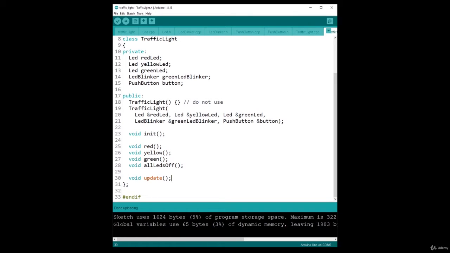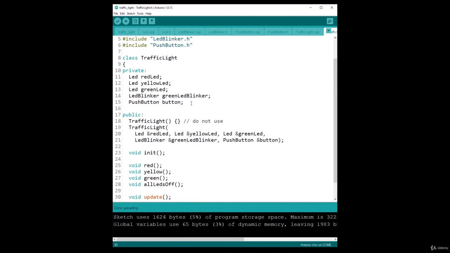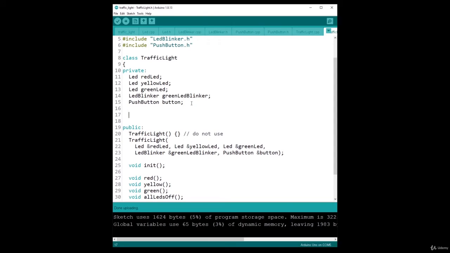So before we implement this, I'm going to add a few private attributes here. I'm going to add int state. So this will contain the current state, okay, of the traffic light. So at any time we can know what is the state and also what is the next step, etc. And we can directly modify this attribute here.